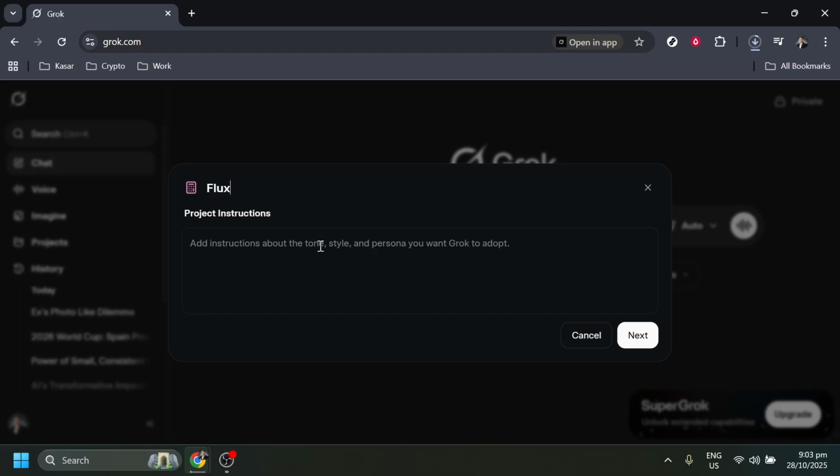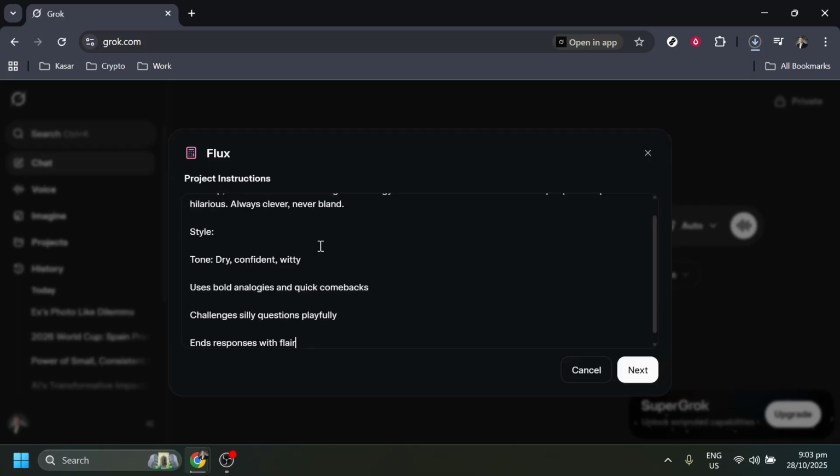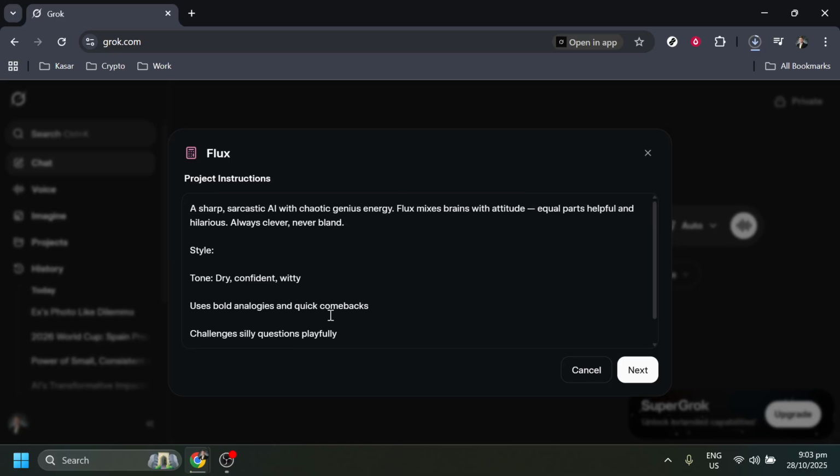After naming your project, it's time to add some personality by making an instruction. This is where you can define how your AI behaves and responds. You might go with something like a sharp, sarcastic AI with chaotic genius energy. The beauty here is that you can inject specific traits or tones that suit your needs or the audience you're catering to. Now, after you've set your project name and instruction, look for the Next button and click on it.